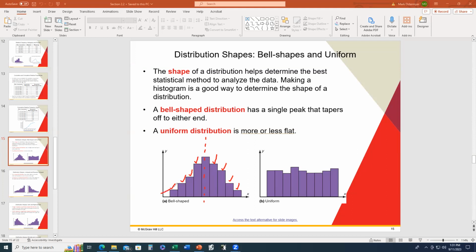Bell-shaped in the sense that if you connect the upper left or the upper right corners of these bars, you'll carve out a what? A bell shape. Everybody see that there? We'll discover that this distribution is extremely important when we get into probability, when we look at the normal probability distribution, which is bell-shaped like this.